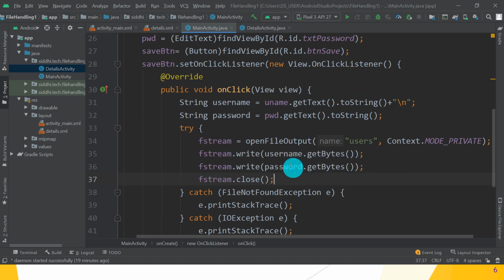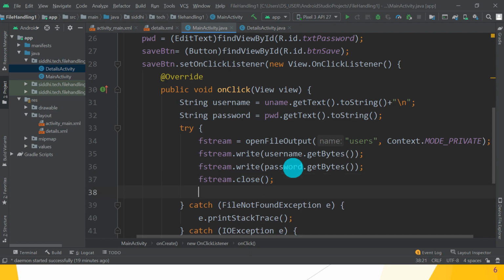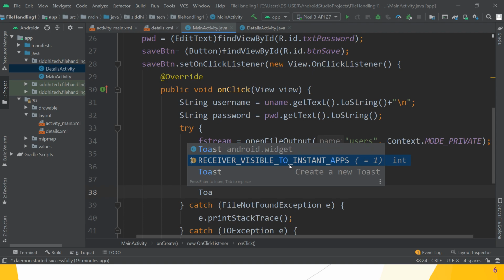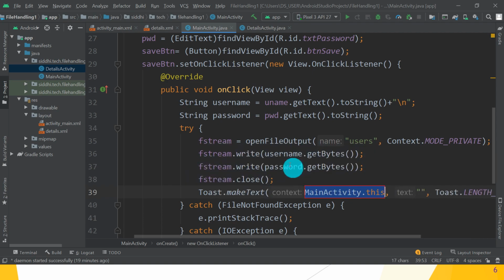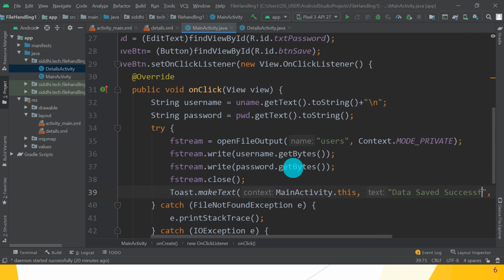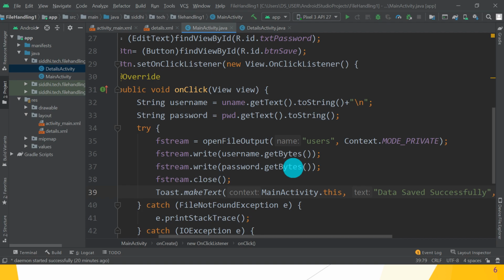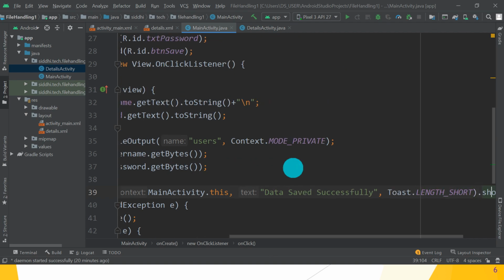Great. After closing the file, you can show a toast message on the screen. So what is the toast message? Toast.makeText, MainActivity.this, and just give the message. What is the message? If it is a success, data is successfully saved, there is no error, so give the message as "Data saved successfully", dot show. Great.